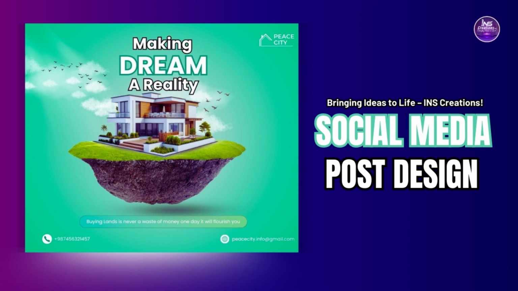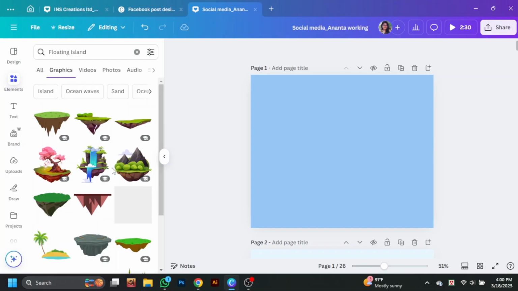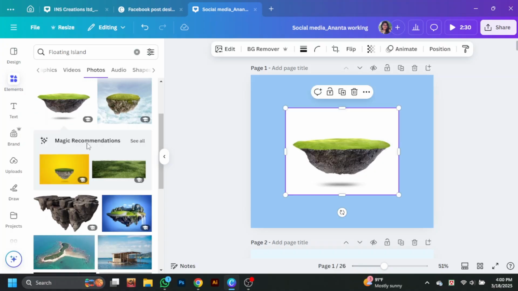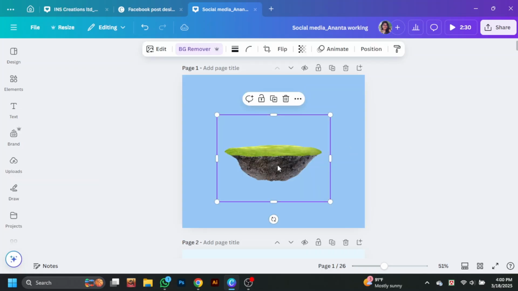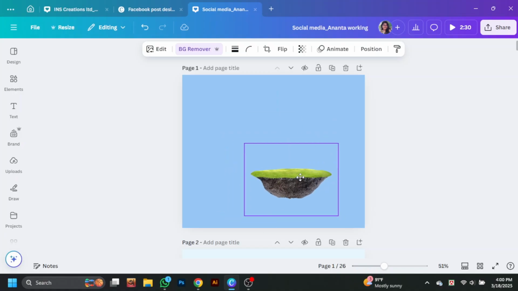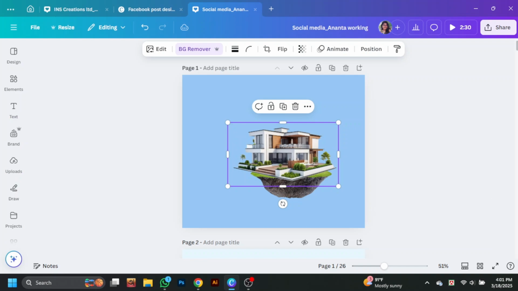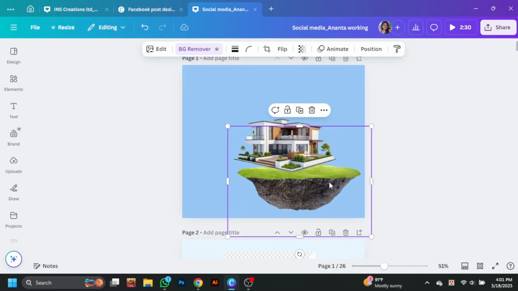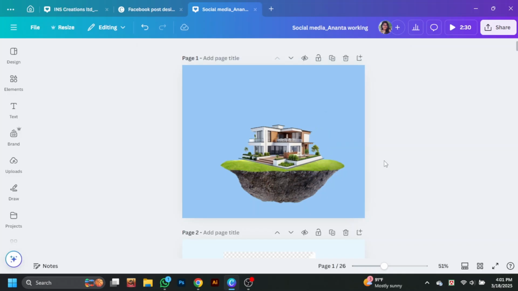Now let's dive into Canva and start designing. After taking a page for a social media post, go to the element and let's search for a floating island. Let's take this picture and remove the background from the BG remover. And let's paste the picture. Now adjust the island and the home picture together.